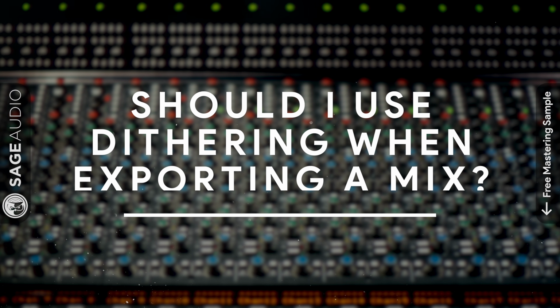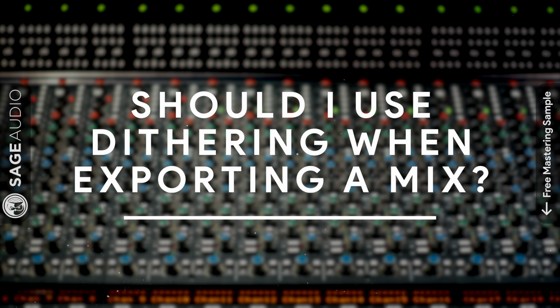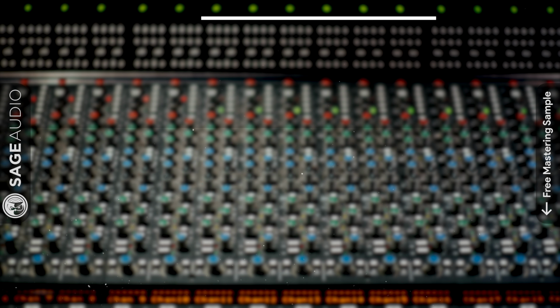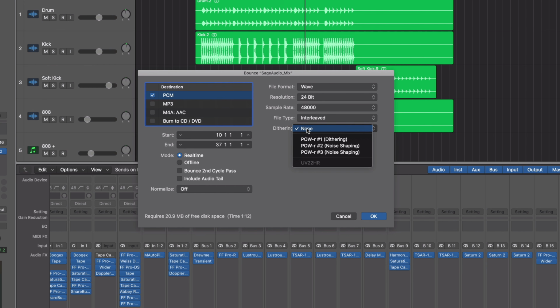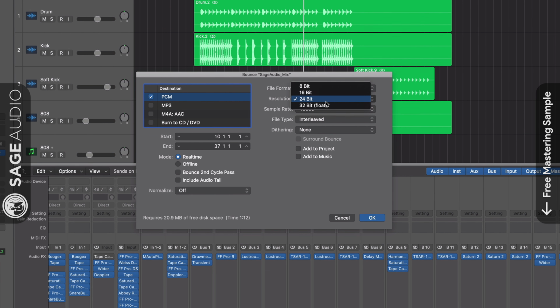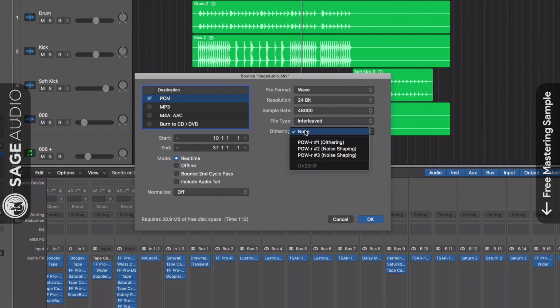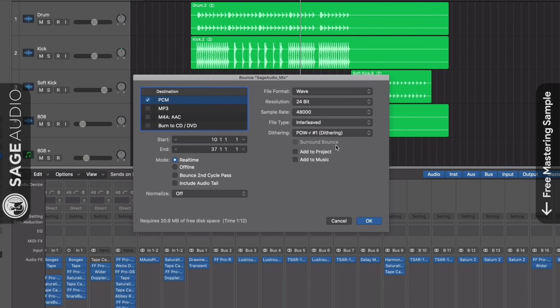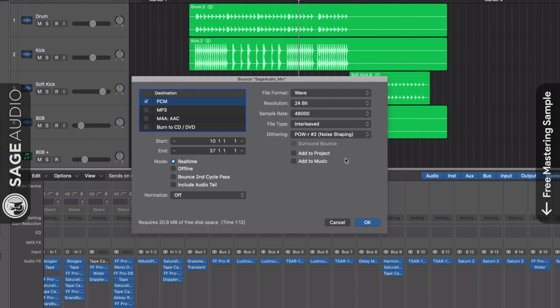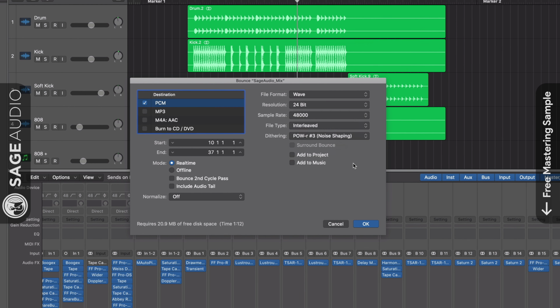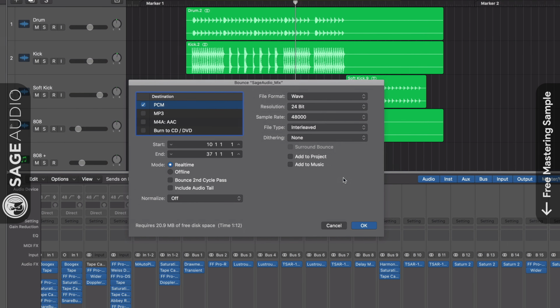The last question that I want to cover is, should I use dithering when exporting a mix? The answer is no. Because you're using the same bit depth as the original recording, you will not need to use dithering. If you use dithering when exporting a mix, all you're going to be doing is adding unnecessary noise to the recording, which will lessen your dynamic range.